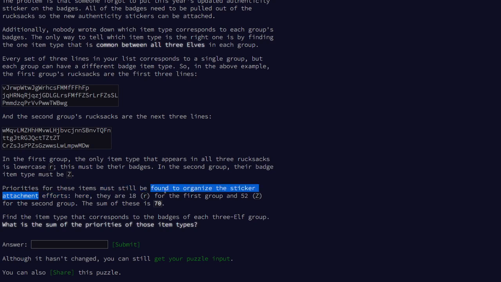Priorities? 18 for R in the first group and 52 for Z in the second group. The sum of this is 70. Find the item that corresponds to the badges of each 3-elf group. What is the sum of the priorities for those item types?